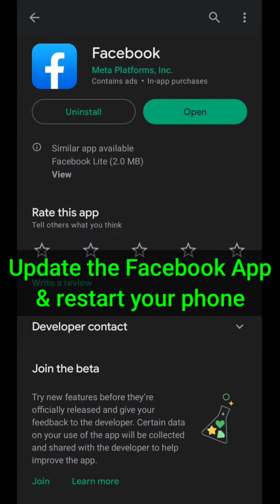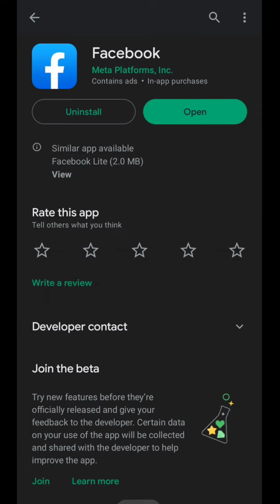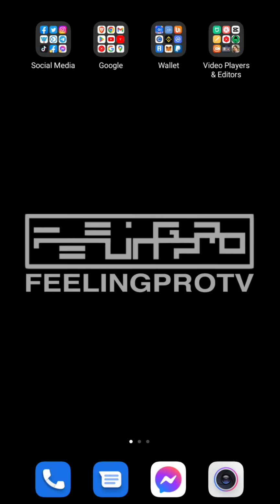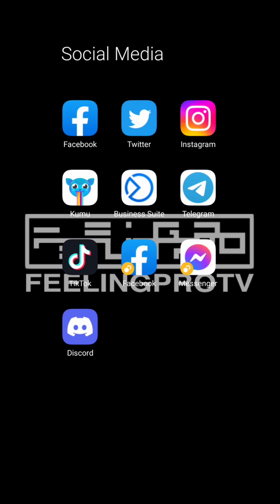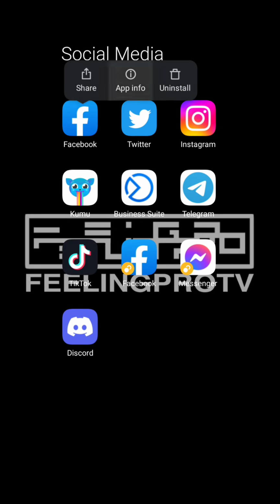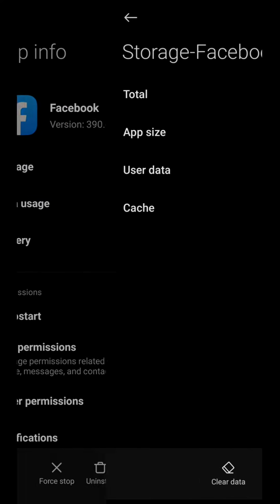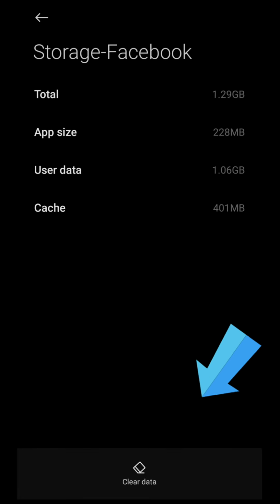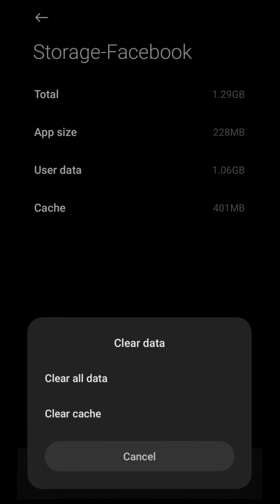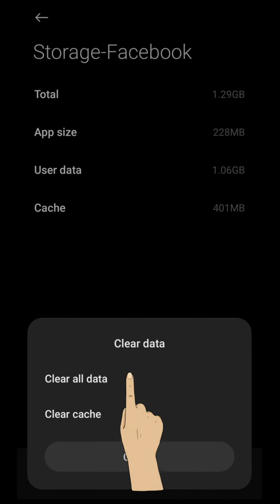Tap the update button if it is available. Restart your phone and try it. The second method is to go to Facebook storage and clear the data. Clear all the data and tap OK. Restart your phone and try it.